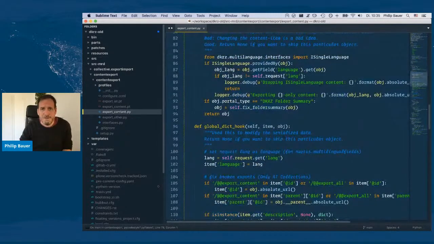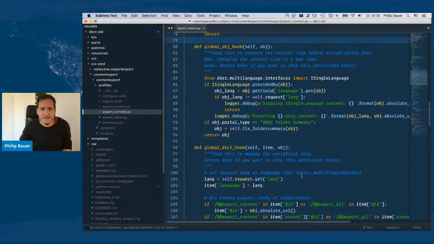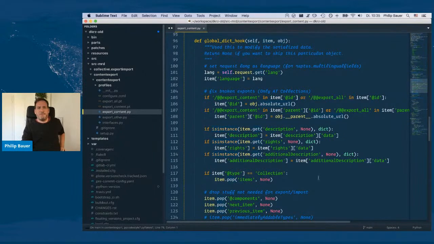That's cool. Here we're dealing with some single language items in the export, and here is an example for the global dict hook, where we change from Archetypes to Dexterity. Description in Archetypes is a text field, and text is also a text field, it just uses the rich text widget. So the schema type for description and a rich text field in Archetypes is basically the same, so it's serialized in a different way than in Dexterity, where description is a text field and rich text is obviously a different object. It's from plone.app.textfield, I can't remember, something like that.